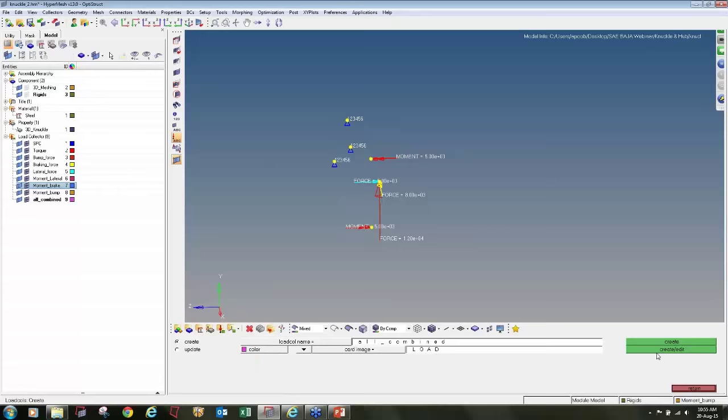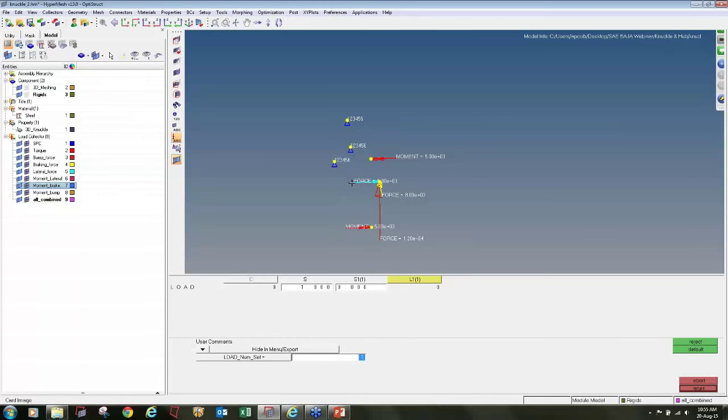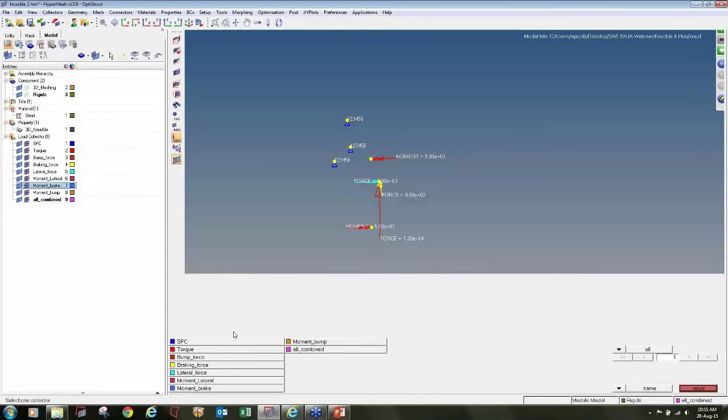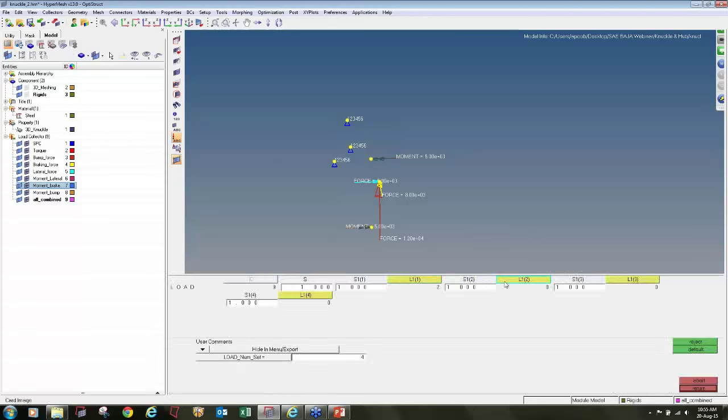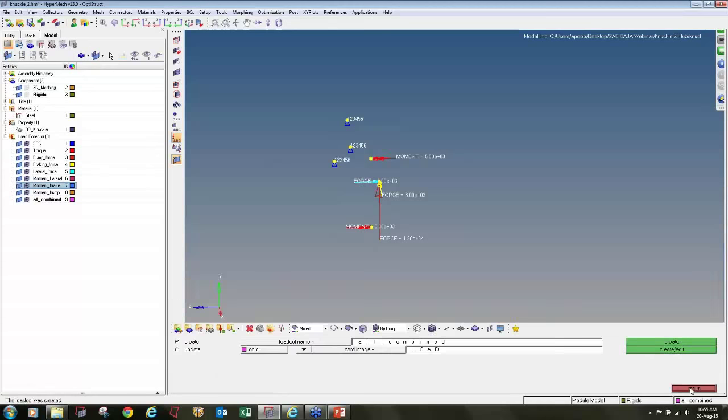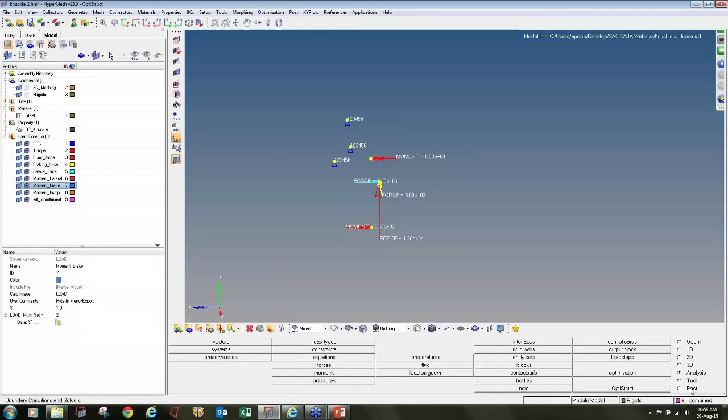So I will click on create edit. I have 1, 2, 3, 4 cases, so I will add 4 here. For everyone I will put 1. Torque, bump, brake and lateral. So I will add all these forces in the one load case and see the deflection and stress values for this.